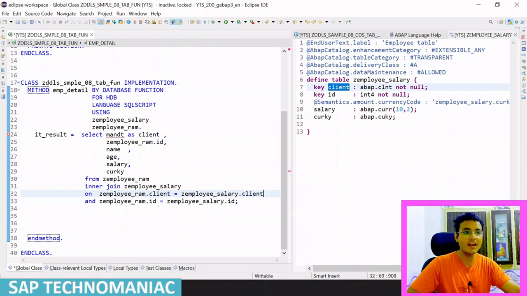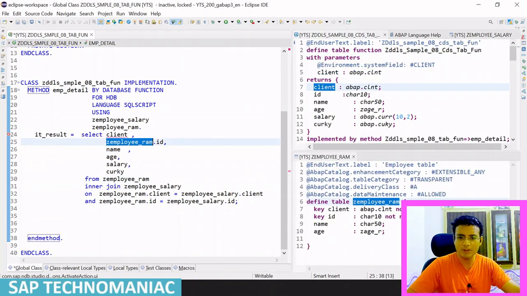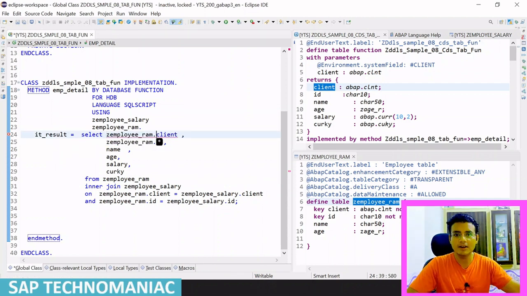When I created the table, I gave client as the field name. If I had given mandate, I could use mandate. But still I'm getting one more error, invalid column mandate. Okay, so client is client, not required now. Now what is the issue? I have to give this name because both tables have the client field, so I have to use this one, Ctrl+C. Over time we will get to know this.